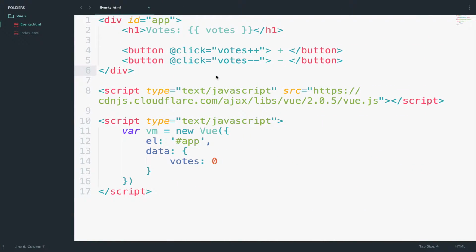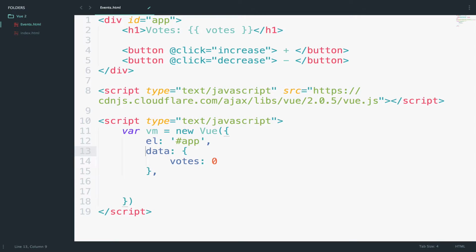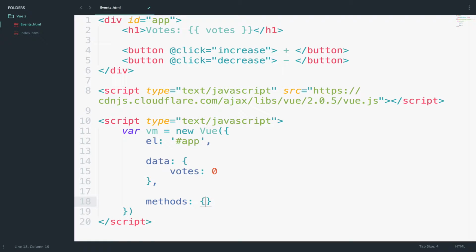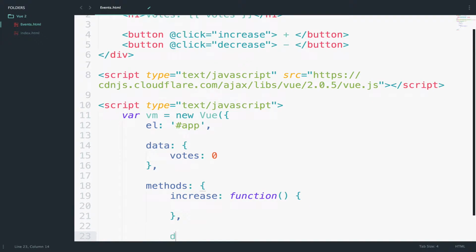Instead of incrementing using an expression as we have here, let's change this to a method. The method for increase will be called increase, so increase here, and the method for decrease, decrease. Now let's create the methods. First we have a methods object, so let me do it here, methods. And inside the methods object we define the methods. So we have a method for increase and another one for decrease.